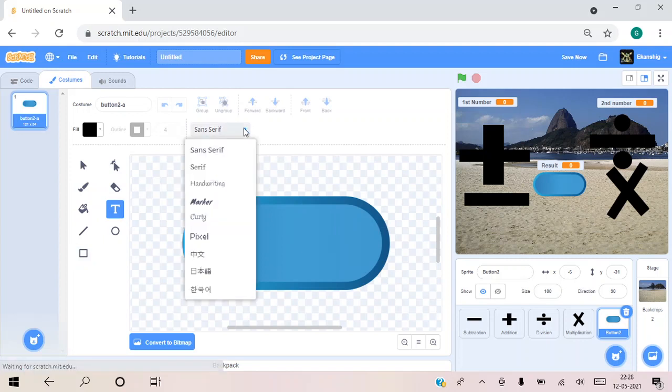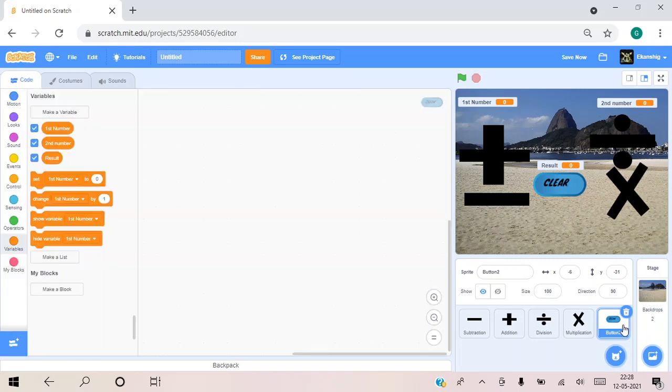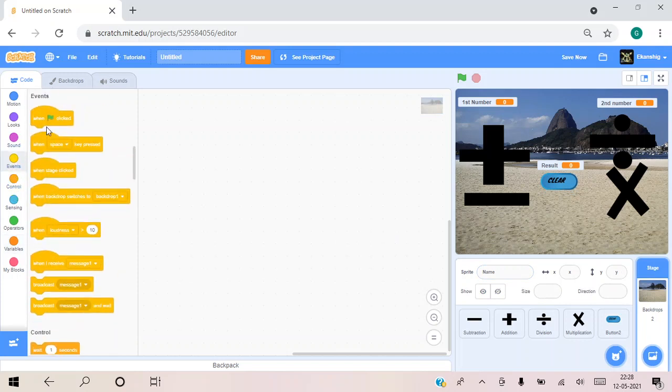So over here you have to write clear. So there are many fonts. I like the marker one, so I'm going to use the marker option, clear. Wait, I'll write it in capital letters, clear. Yeah, and now I'll go back and I will resize it as 60. I think it's too small. Wait, I'll do it 70. Perfect size. Yeah, now I will go back on backdrops, and then I will go when green flag clicked.